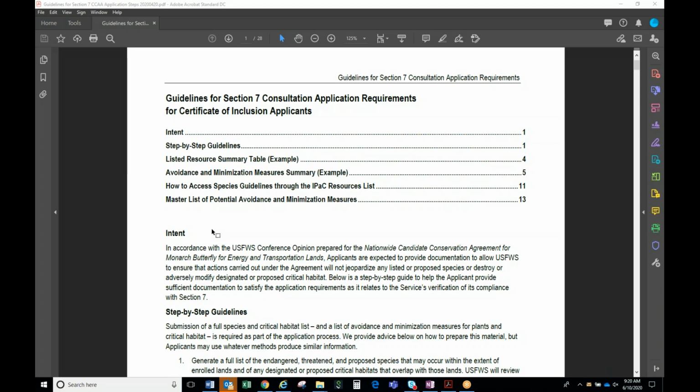And that's because no partner to the CCAA can implement any activity under the agreement that would result in take of any listed animal species or any proposed animal species. And so we think that that is sufficient to ensure that we won't jeopardize any listed or proposed animal species.